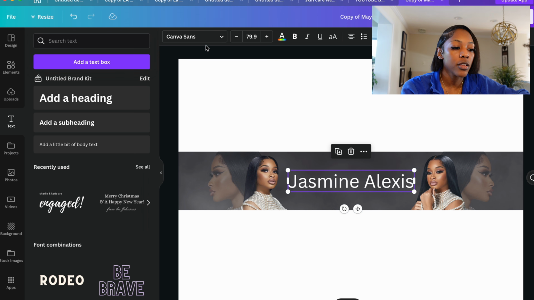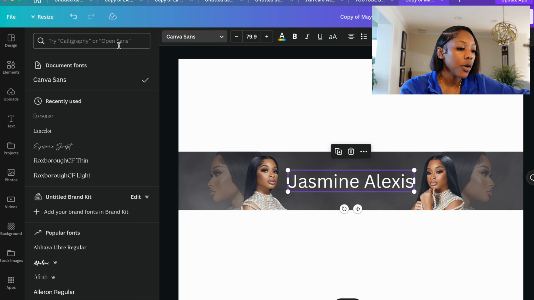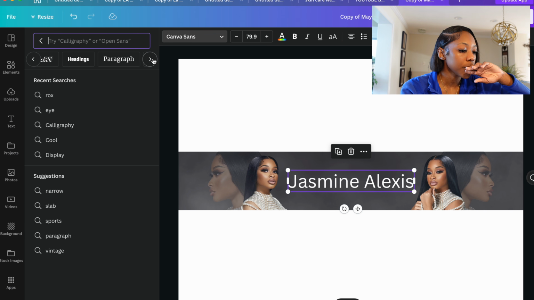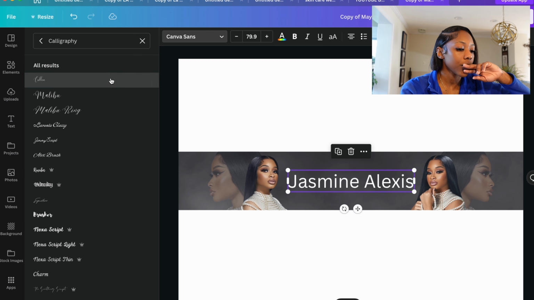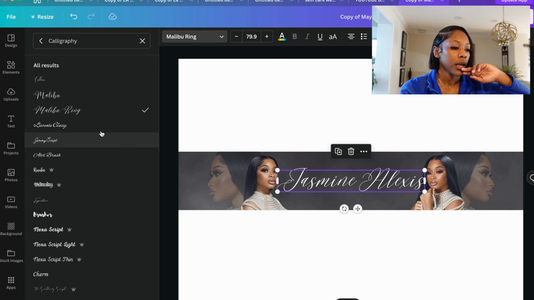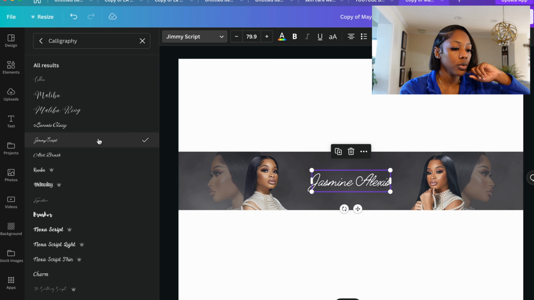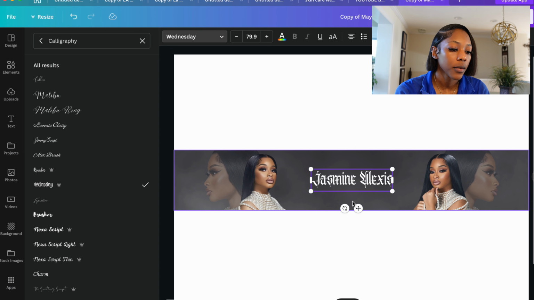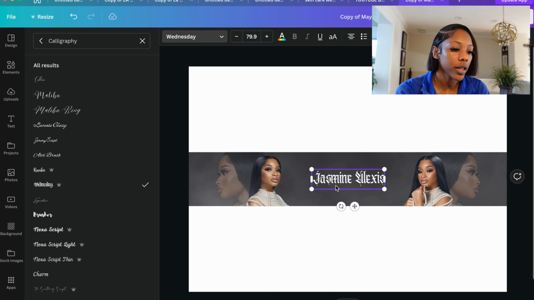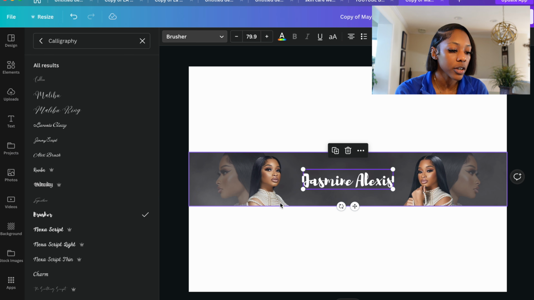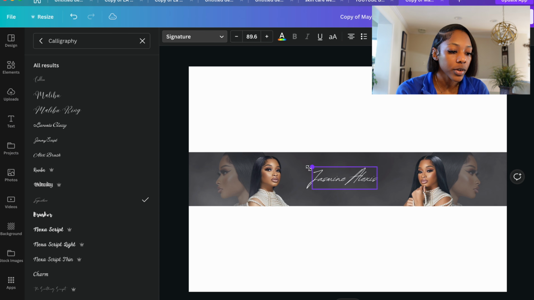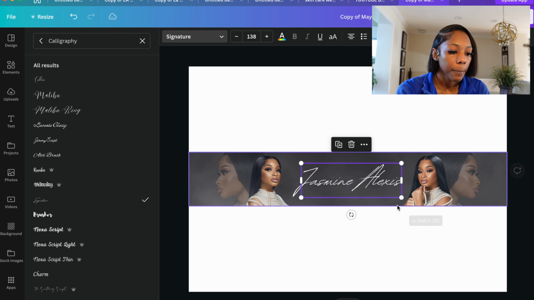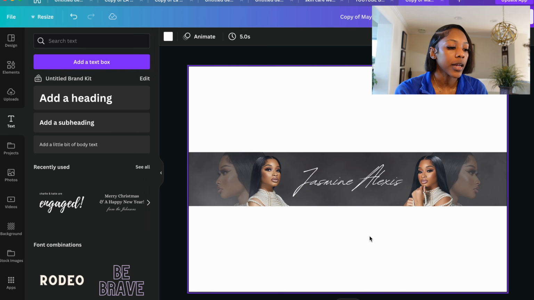Then up here you can see your Canva Sans. I kind of want to do something cursive. So let's go to calligraphy. And these are all of the cursive handwriting fonts. So you kind of just go down the line to figure out what you like. This is cute, y'all. I like this font. What's it called? Wednesday? I like this Wednesday font. I'm gonna use it for something else. Oh wait, this was cute. What's this? Signature? But signature is kind of hard to read. That's not bad. We'll keep it as an option.